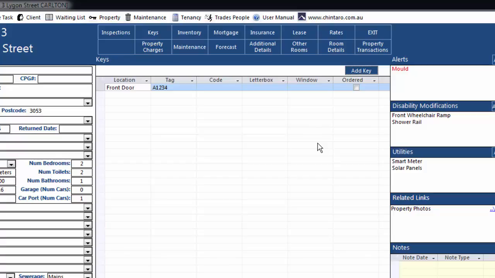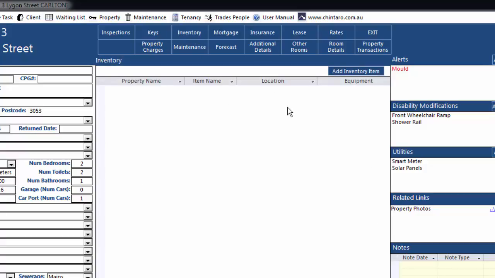The next function is the inventory function. The inventory is the ability for us to store the inventory of a property. So when we say inventory, we mean all of the items in the property that we want to keep track of. Generally, this will be limited to things that you are going to be providing regular maintenance on or that you're responsible for maintaining. So these will be things like your stove, hot water service, heating and cooling if you have them, and these types of major appliances that you want to keep track of.